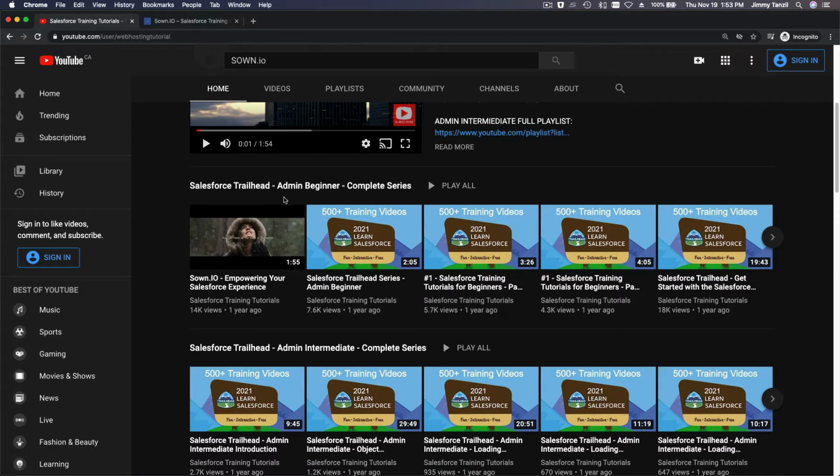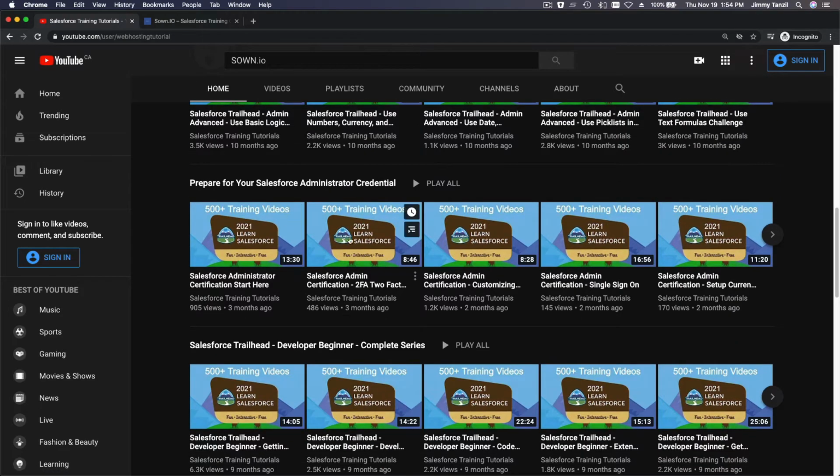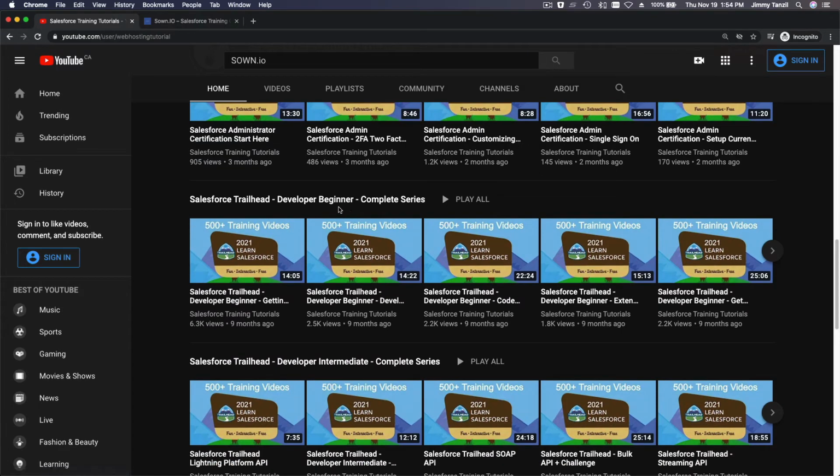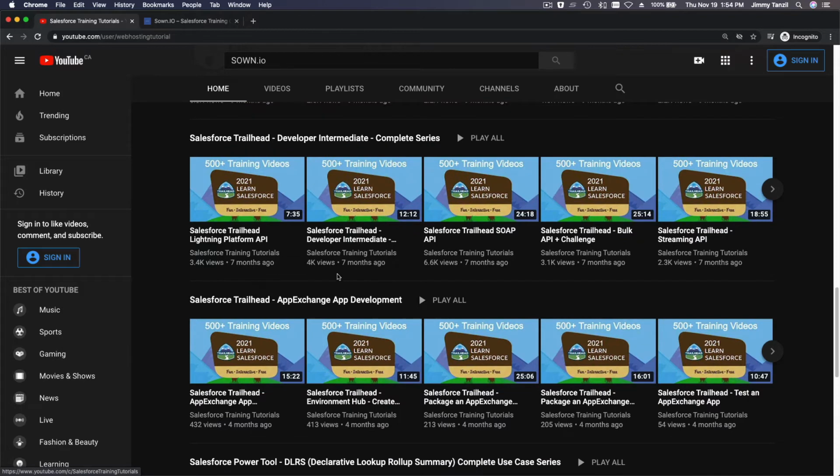You can go through the admin playlists first. We have admin beginner, intermediate, advanced. If you're not interested in getting certified, you can skip this part and then head into the developer beginner, and then developer intermediate, and even App Exchange app development.